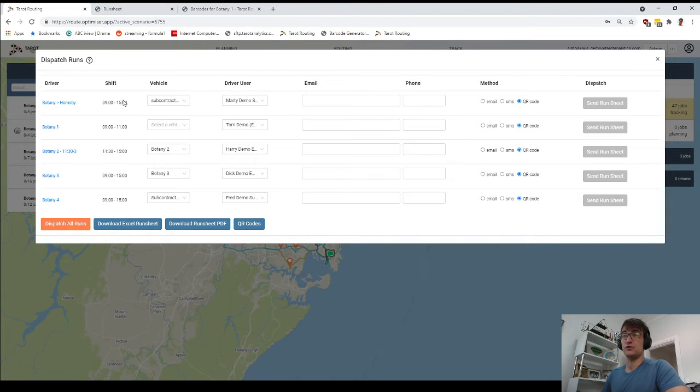From here, I have a few different options in order to dispatch information to my drivers. This will change depending on how your organization is set up, if you're using the Taro Routing driver app or if you're just using the mobile run sheet. The first option, if you're using the driver app and your drivers have login details, so passwords, and they log into the app, they will already be able to access their runs if the run is assigned to their driver user.